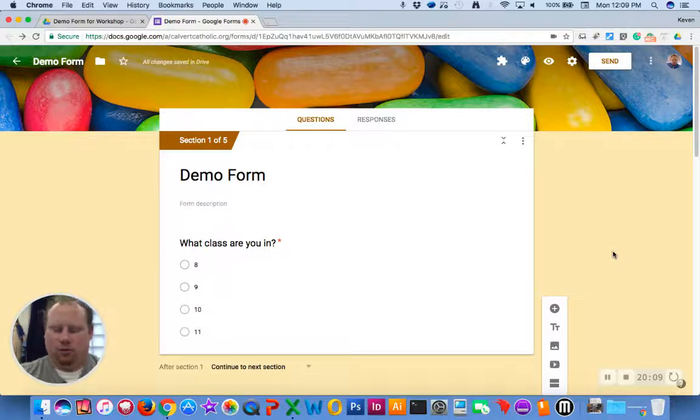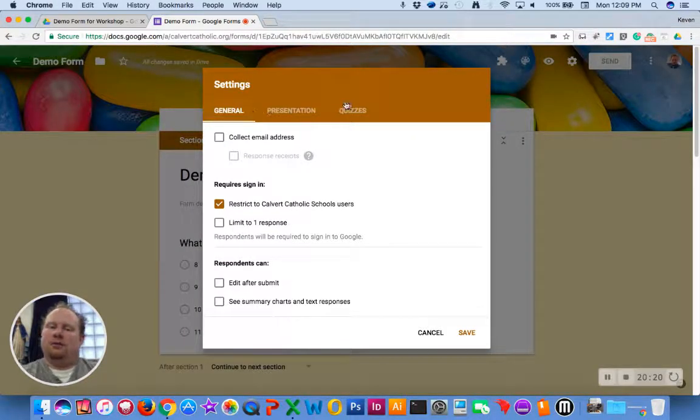Let's take a look at the different settings. This gear icon right up here, this is the settings for your specific form. We have 3 different lines across the top here: general, presentation, quizzes. So for general, do we want it to collect an email address? If you're not going to have that question there, but you want to make sure, like maybe we have name, we want to make sure that the person filling this out is the person whose name is listed. That's a way that you can catch kids doing things that they shouldn't be doing.